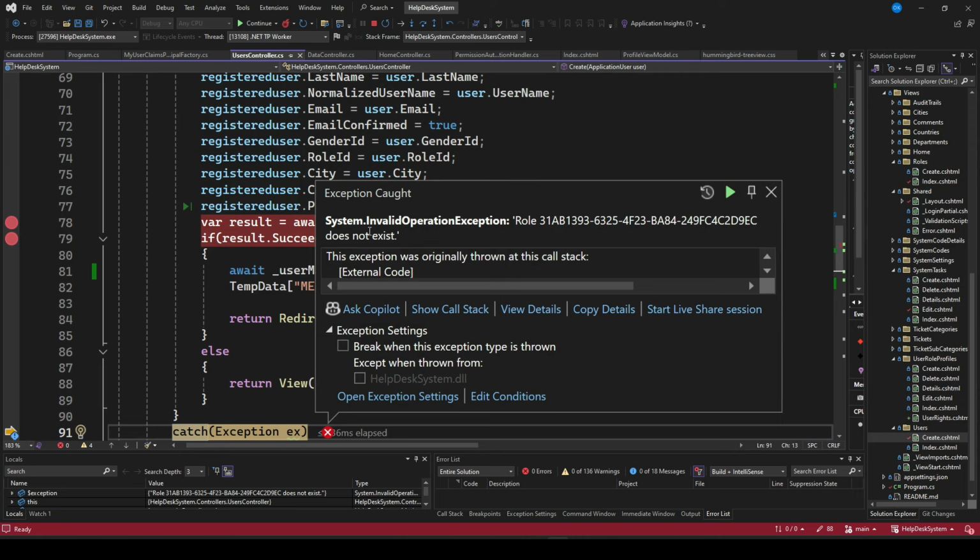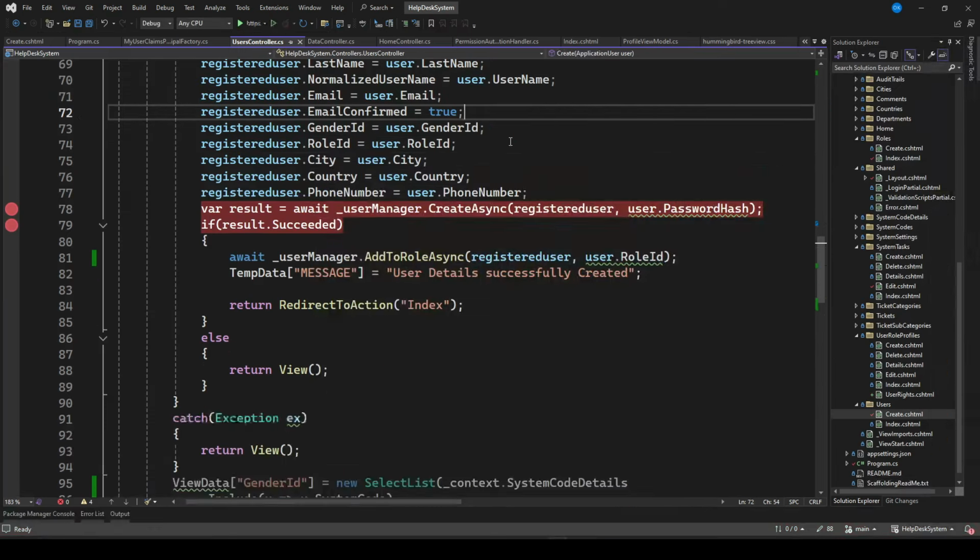there we go. You see, the role does not exist. So this exception was that the role does not exist. What should happen is, we have actually supplied the role ID, but what we should supply is actually the role name. So let's just go back here.